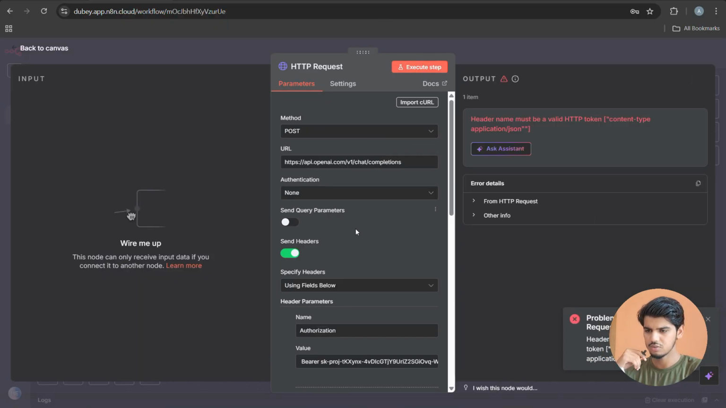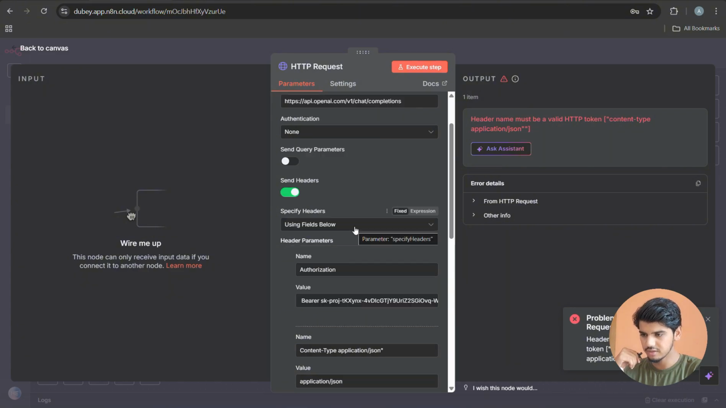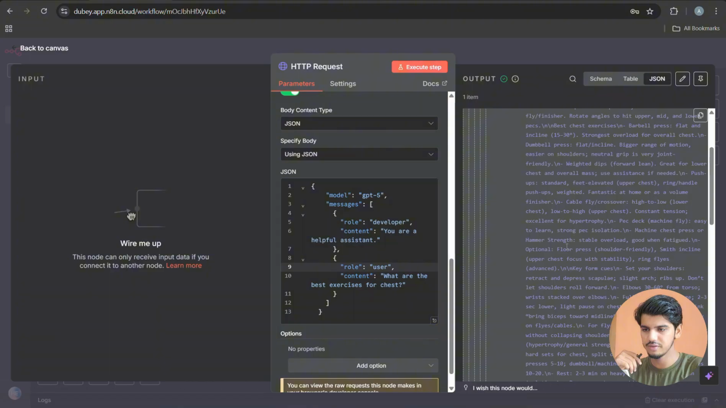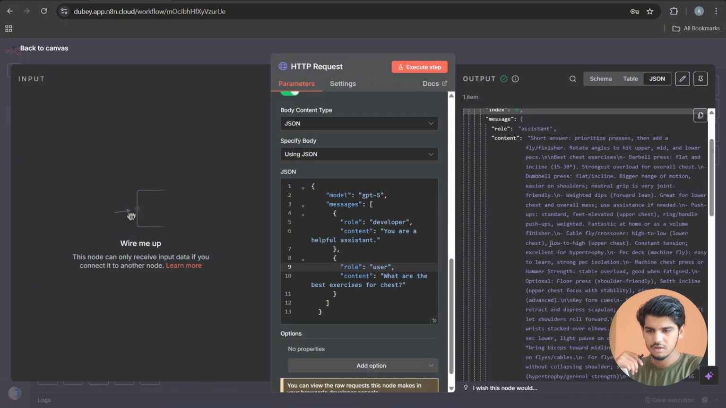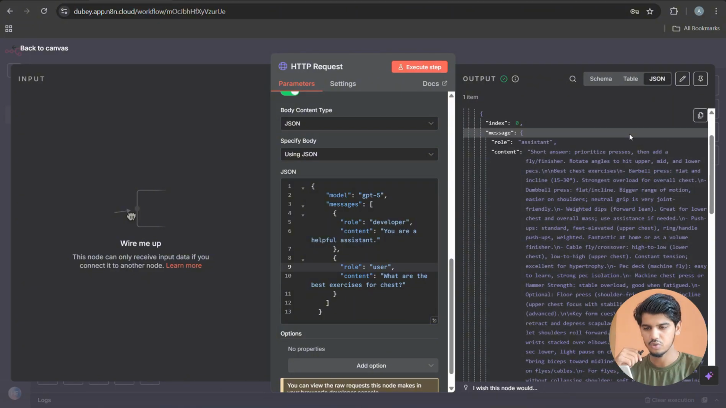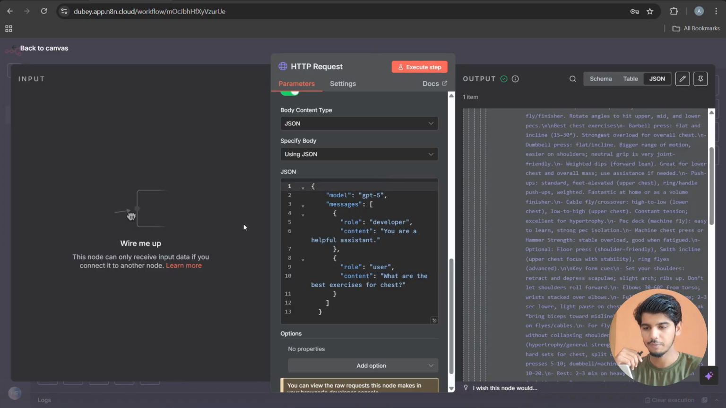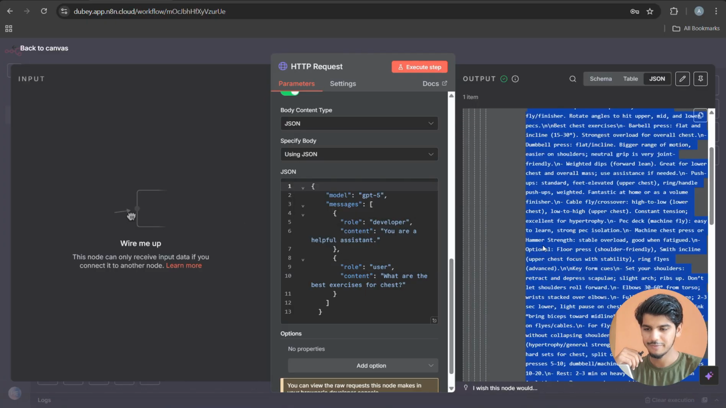What failed? I don't know. Okay, here's the error. In the name we have written content type, and we have also written application/json. So just cut it from here and execute the step again. Here's the output, you can see. Oh, where's my answer? Chest exercises: barbell press, rotate angles to hit upper, mid and lower pecs. It has also given the incline 15 to 30%.